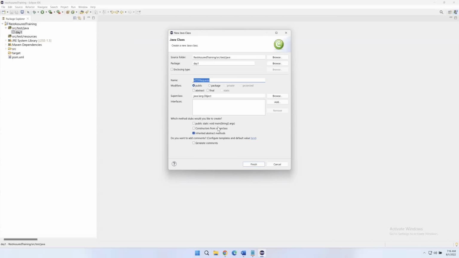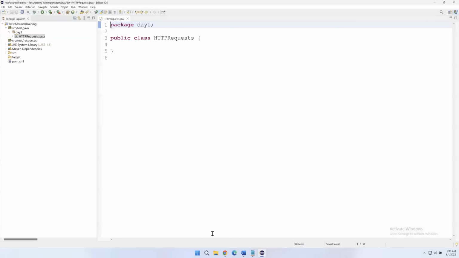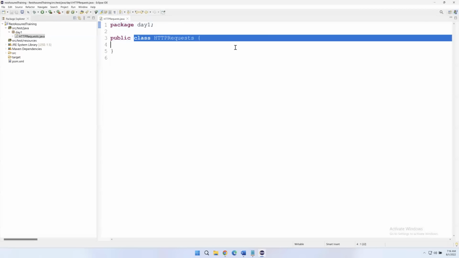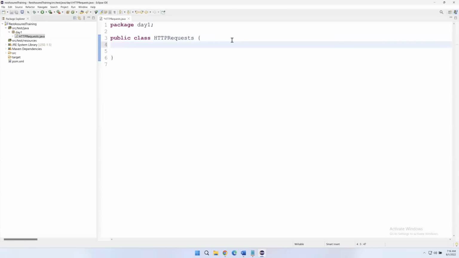So we don't need to take any main method. Click on finish directly, which will create a new class. This new class represents a new test case. Okay, a new test case. All right. Now let us try to create a new test case.